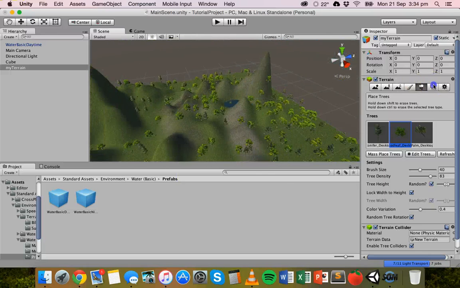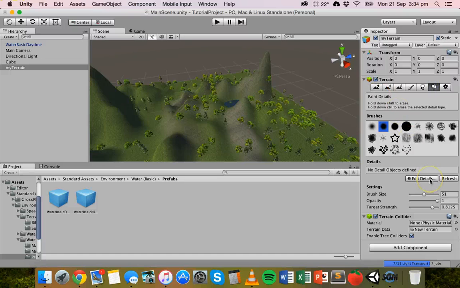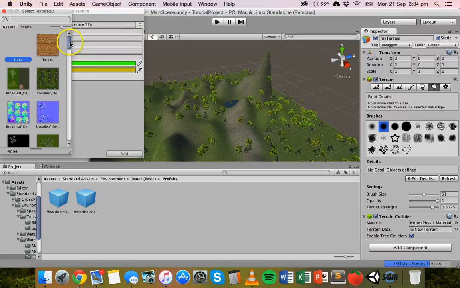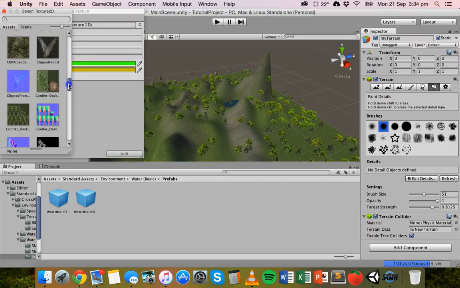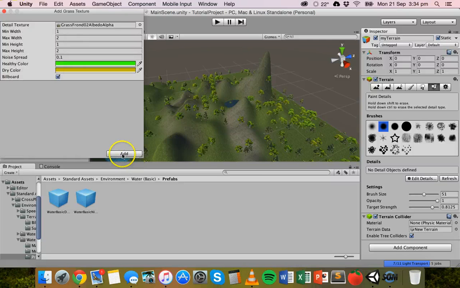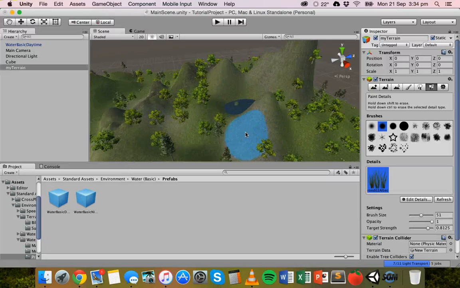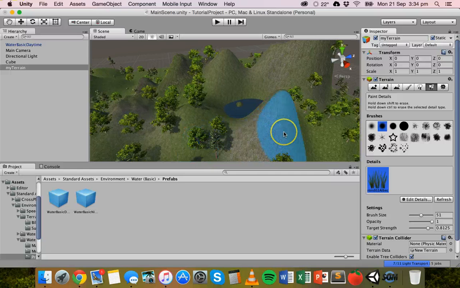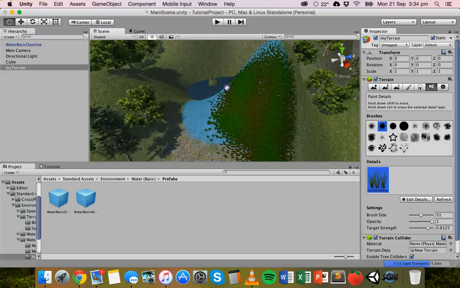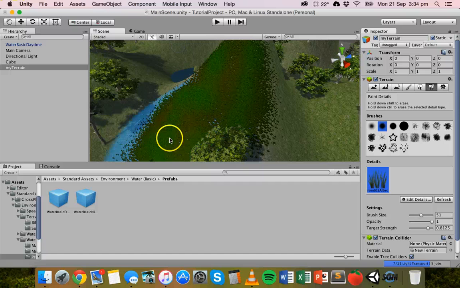Okay, so you can also go over here to the paint details, and you can click on edit details, and you can add a grass texture. So if you click on add grass texture, and then click on this little circle icon here, you can go down and find some grass textures, such as this one here, grass fronds. Click on add, and then you can paint on some grass texture. Now, you won't actually notice it until you zoom right in on it. So I've just clicked here to add some grass texture.